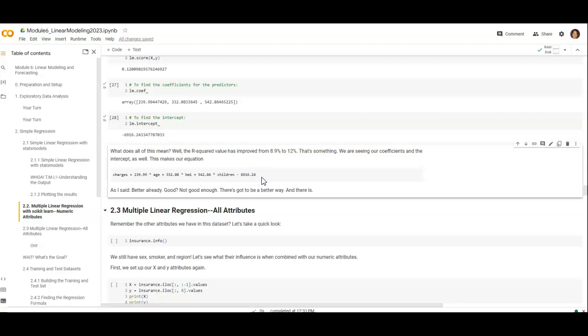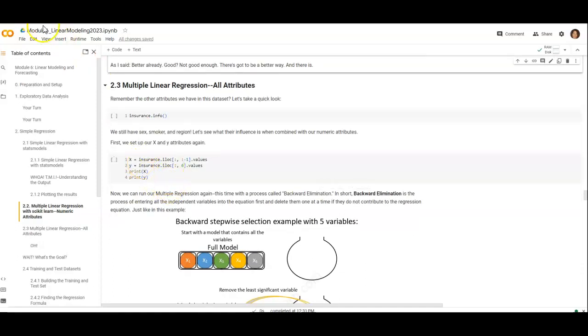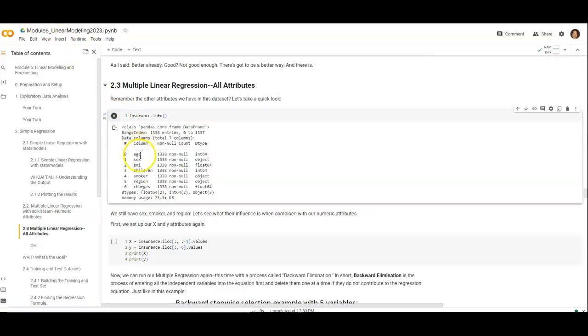Good. All right. Well, let's see. There's got to be a better way and a more reliable way. We have already increased our R-squared value from 0.089 to 0.12. That's 12%. But let's see if we can do even better. For that, we're going to use all attributes. Because remember, we have more attributes in the data set. If you do insurance.info, you'll see them. We have age, sex, and BMI. Okay, good.